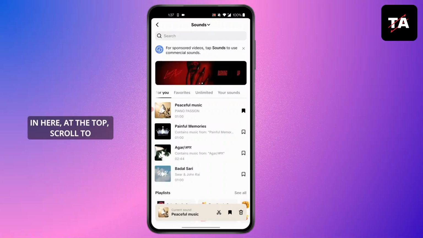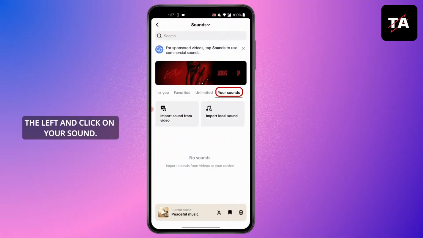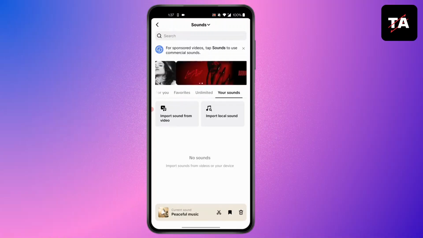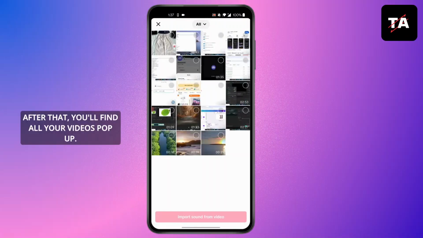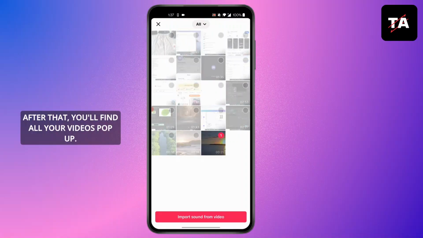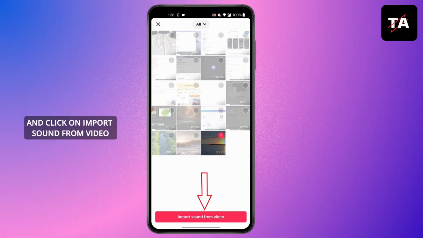In here at the top, scroll to the left and click on Your Sound. And click on Import Sound from Video. After that, you'll find all your videos pop up. Select the video you want to import sound from and click on Import Sound from Video at the bottom.